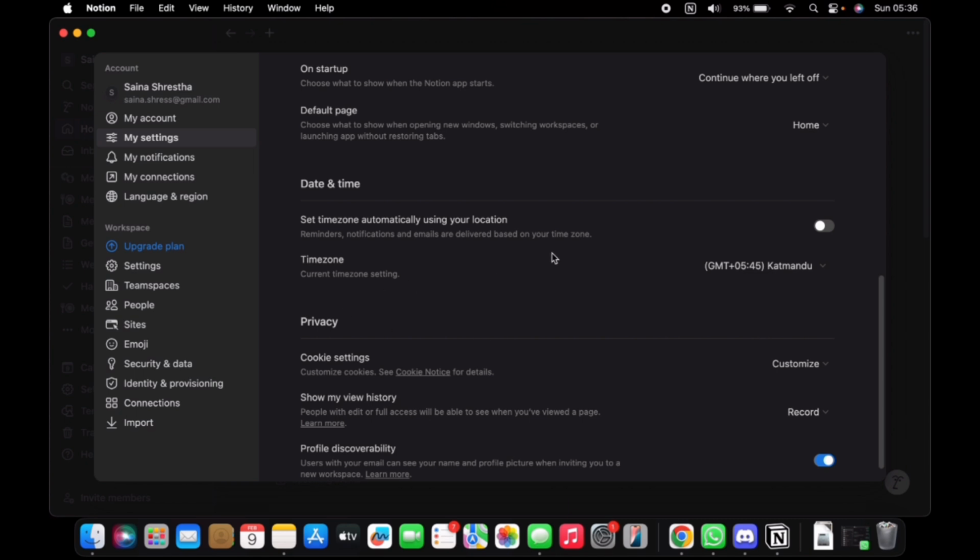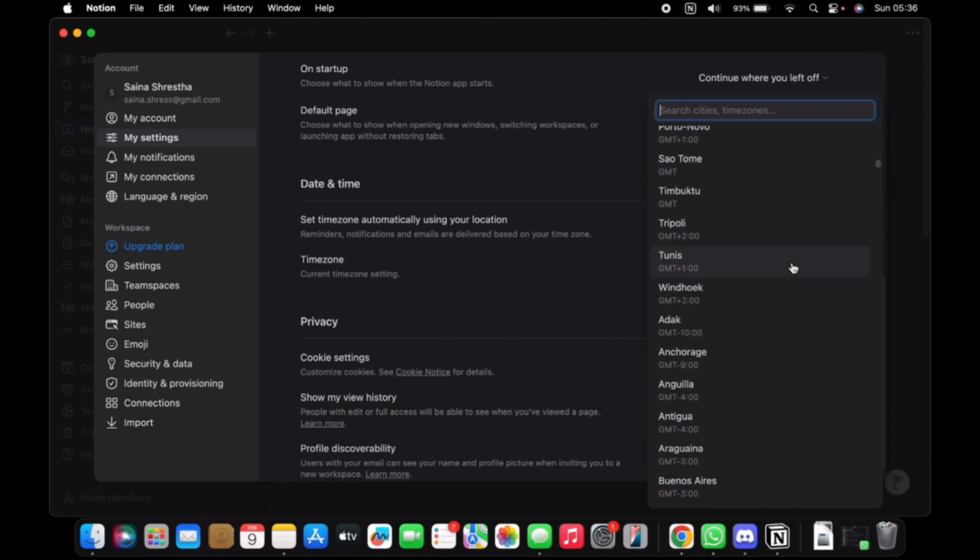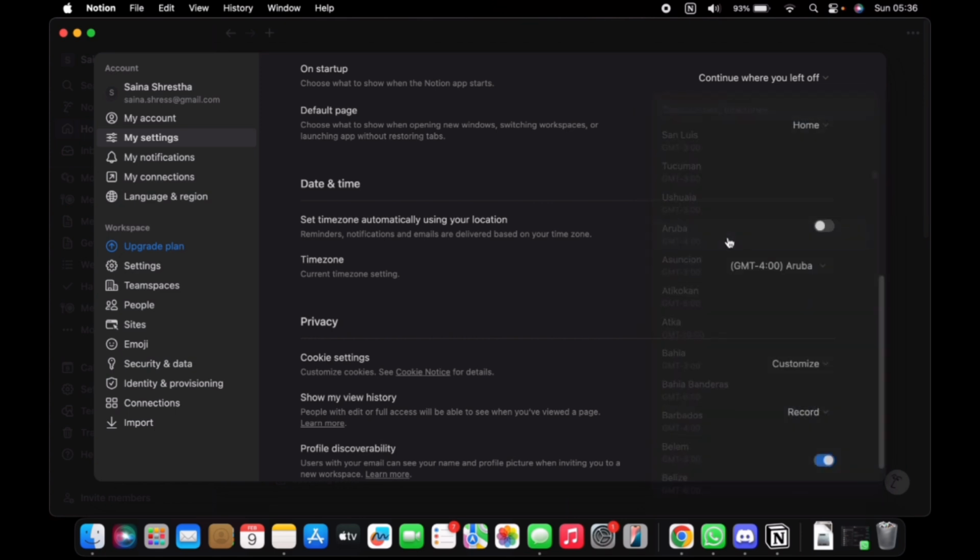Then right beside time zone, you'll see there's a drop down menu. Go ahead, tap on it, then select the one that you like by searching cities or time zone. I'm going to select this one right here, and guys, you can see I've successfully changed the time zone in Notion.